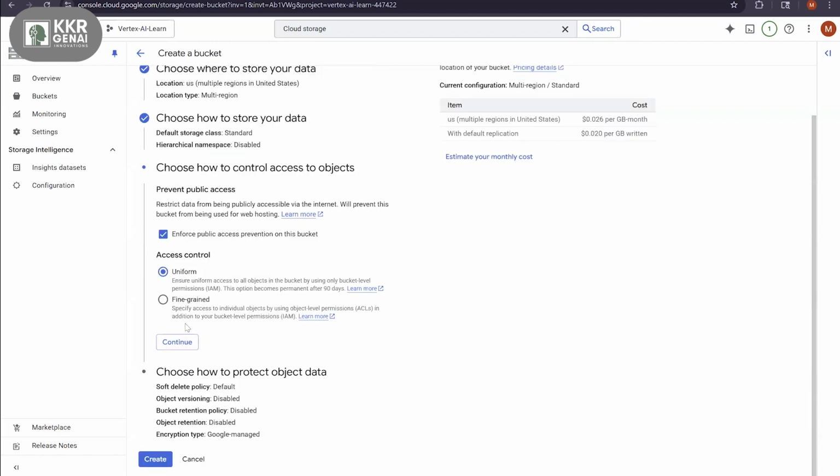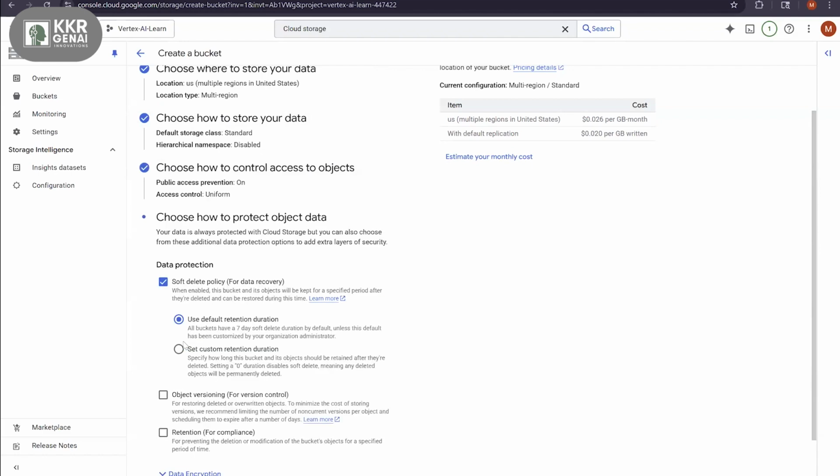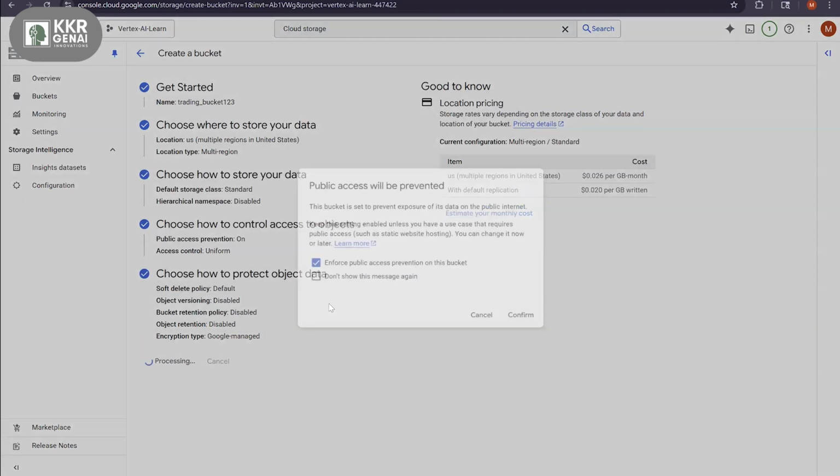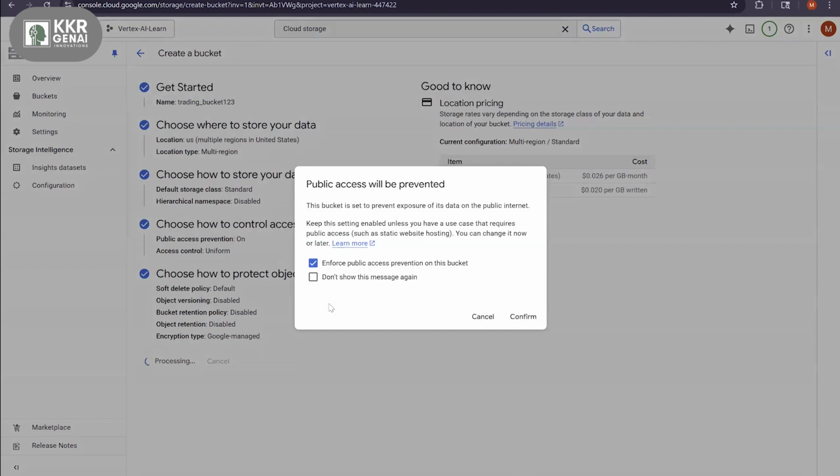And then I can see how to control access to the data. Should it be uniform or fine-grained and all of that? For now I just need uniform, and I'll continue. And then how to protect this object data: they have also given information on what to protect, and I'll just leave it as it is. I need not worry about this at this point, since my data is not that secure or anything. It's just publicly available data, right?